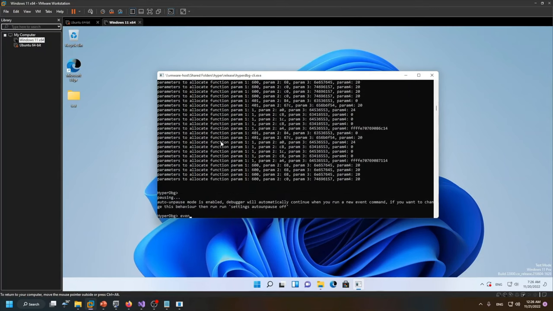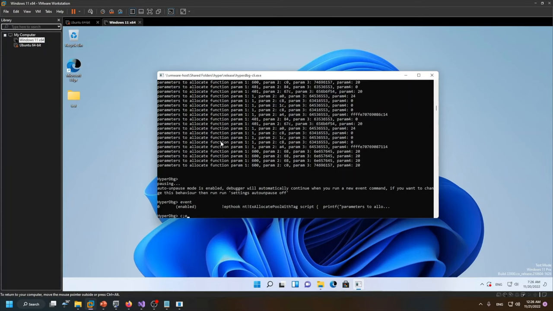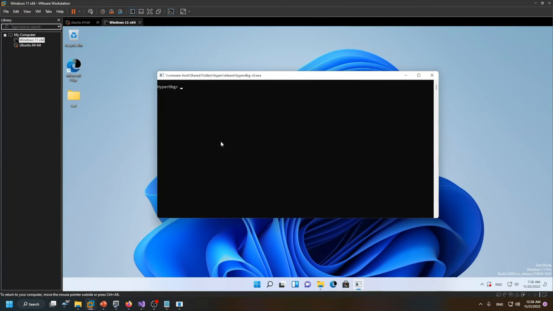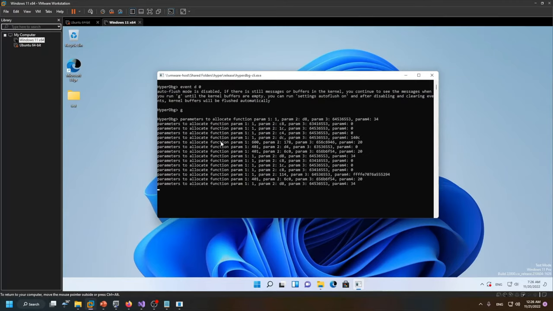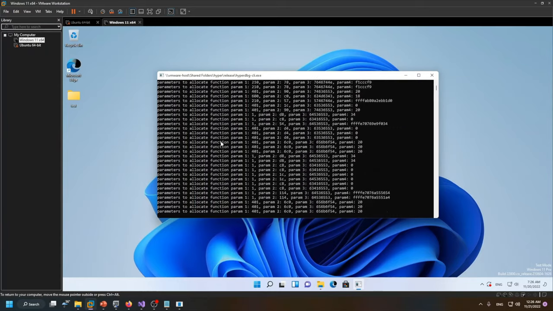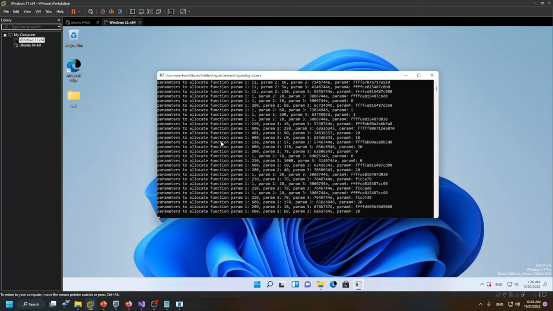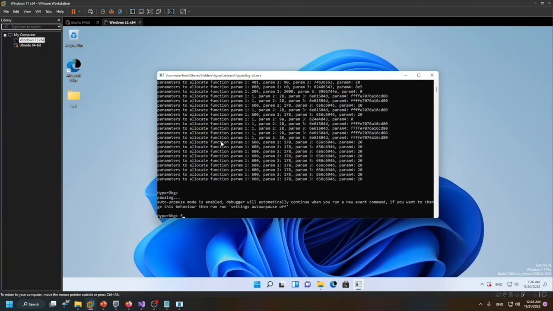I'm just clearing the event, or disabling it. First, I just want to see the event. The event ID is zero, and I will disable this event. So it's not supposed to show anything now, but it keeps showing because there are things in the buffers that are not yet delivered.